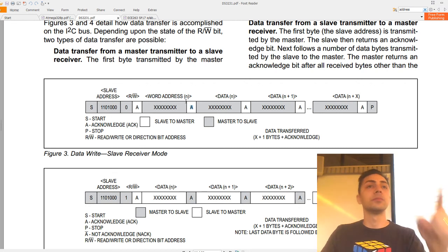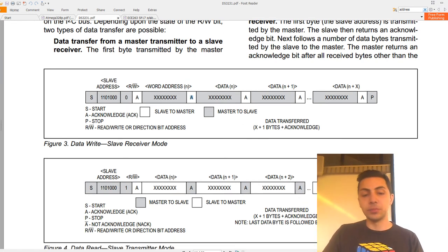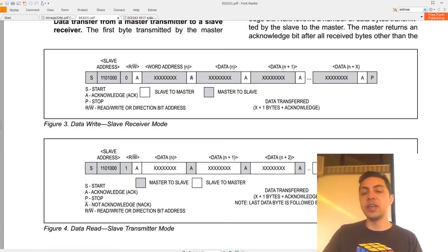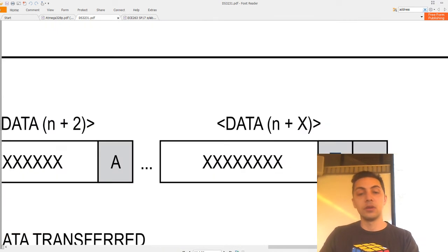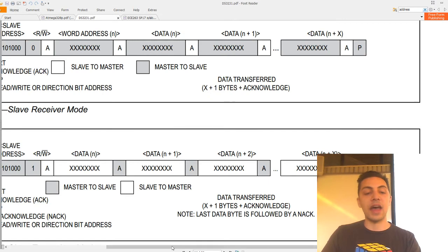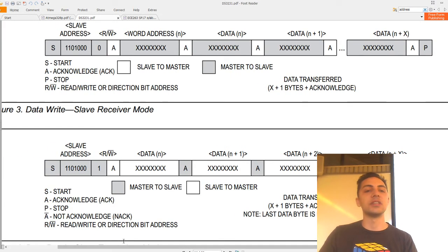Okay, yes? So those days in between are acknowledges? Yes, and you'll notice if you look at the data read, they do sometimes send not acknowledges. Okay, and we'll talk about why that is in a moment. The details are in the data sheet as usual.